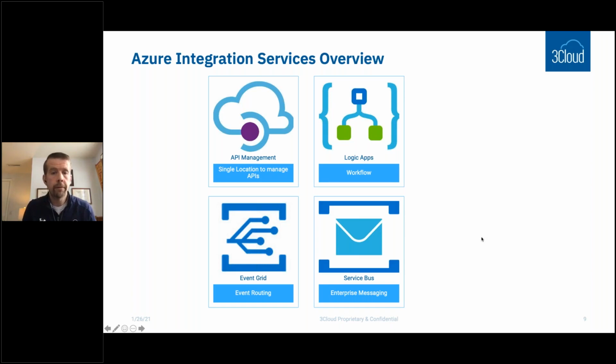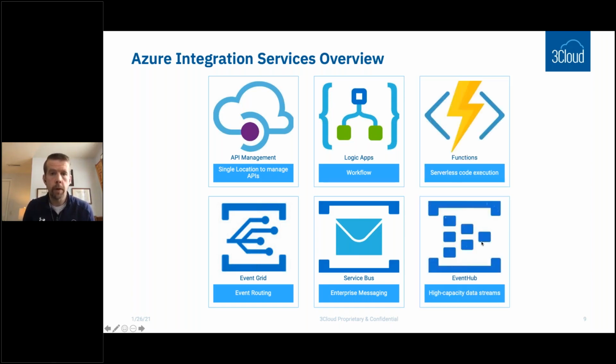But through all the integration projects we've done, we also know that Azure Functions are one of the workhorses of Azure Integration Services, along with Event Hub, if you have a lot of data that needs to come through. So we'll dig into each one of these components individually and give you a sense of where they fit in this Azure Integration Services platform.